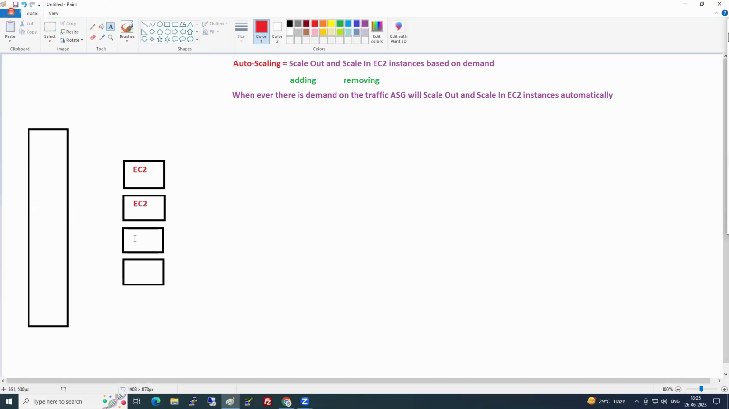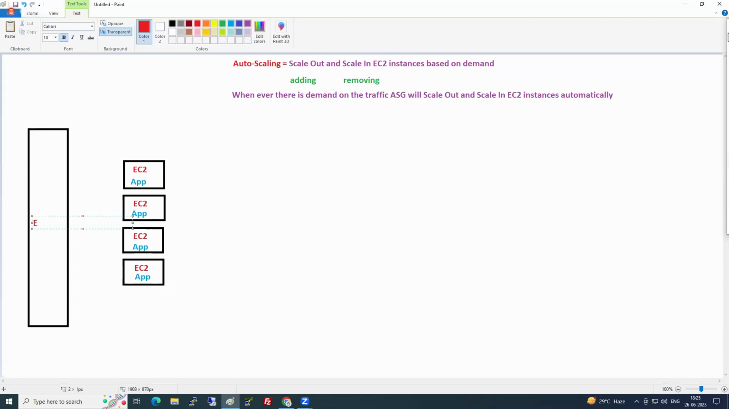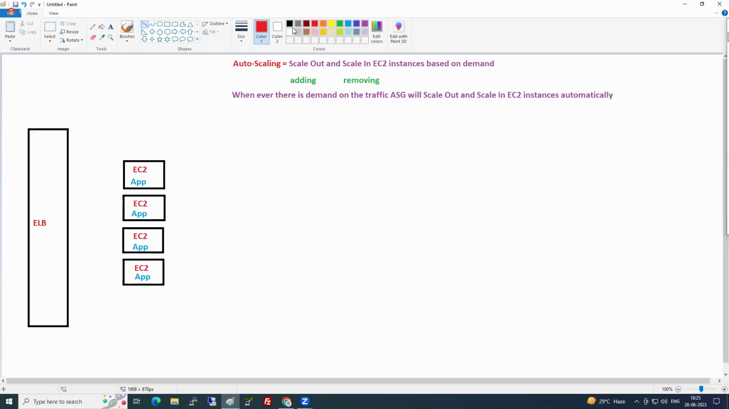1, 2, 3, 4. Tell me, in all these 4 EC2 instances, should we have the same application or different applications? That is redundancy, correct? Same application. And this is ELB. So ELB is distributing the traffic to the EC2 instances. Tell me, will ELB be doing the monitoring for the EC2 instances or for the application? For the application. Very good.